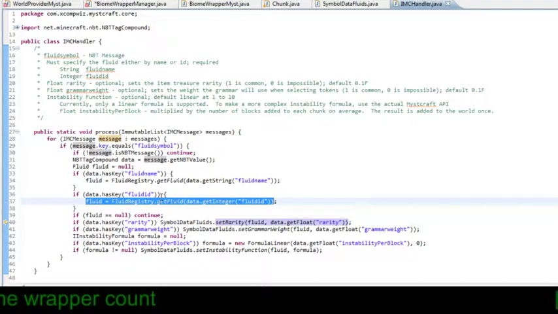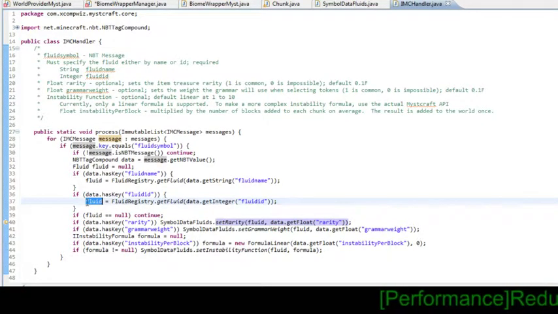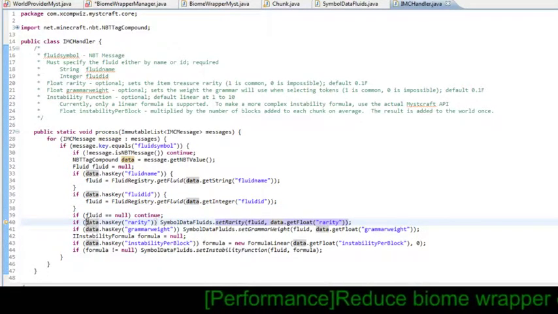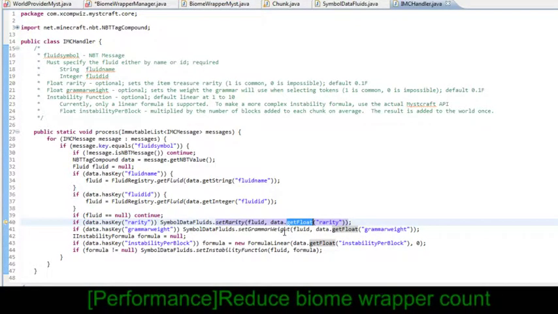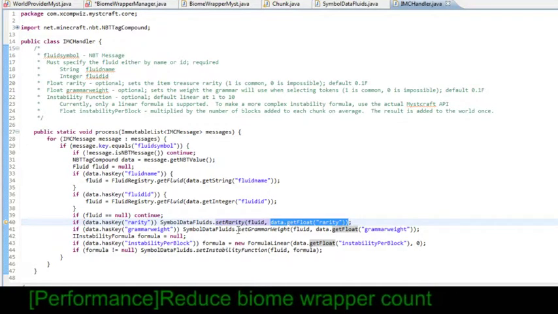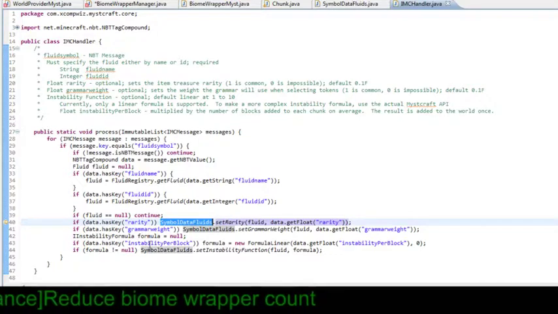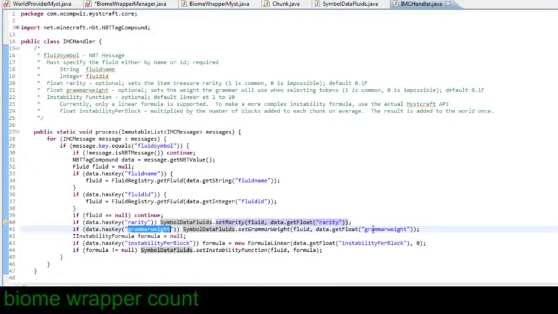I don't know, but I linked my class anyway. That's the 1.7 class, it didn't change at all. So data has key, fluid ID. If you set it by a fluid ID or whatever, either way you get the fluid you're talking about. And then if it has a key that is rarity, the rarity must be a float. And then it sets the rarity for that fluid in the symbol data fluids. If it has one for the grammar weight, then it sets the grammar weight. The grammar weight, again, must be a float.